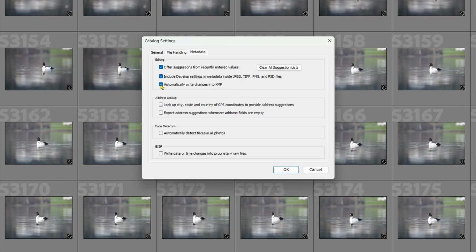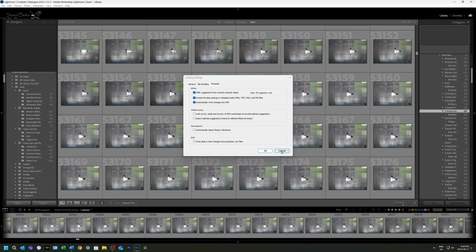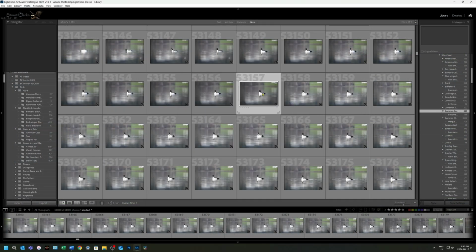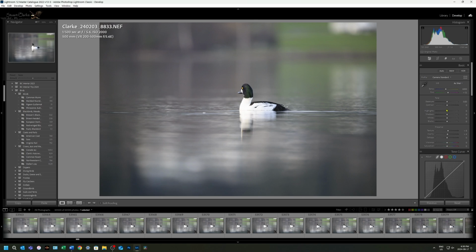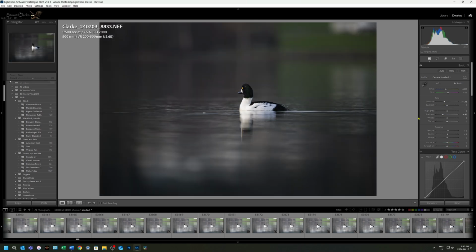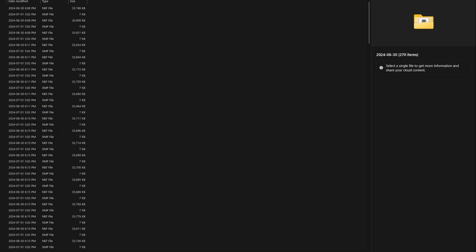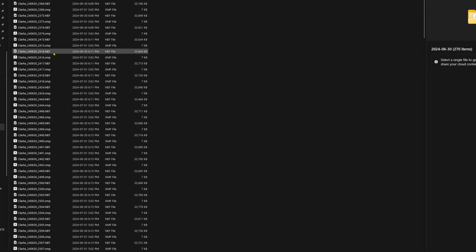The reason being is when you check this box, all of your keywords, all of your edits, so if you've got edits in Lightroom itself, any of the work you've done here gets written into that XMP file. If you go to your hard drive here, this is where all my files are stored. You can see the NEF file, which is the raw file, and then beside it you see the XMP file. This is written by Lightroom, and it's really important because this contains all of your keywords, and all of the edits that you've done in Lightroom are stored alongside the file.